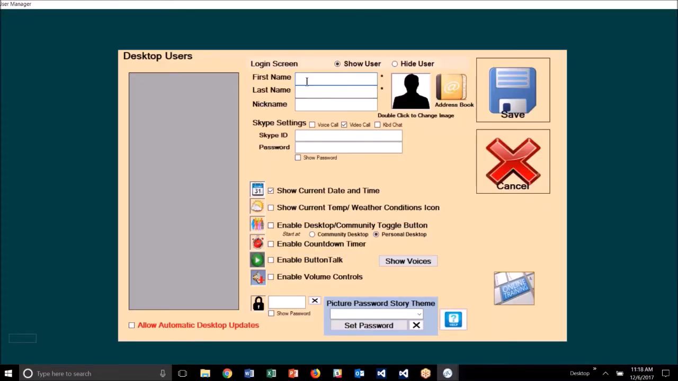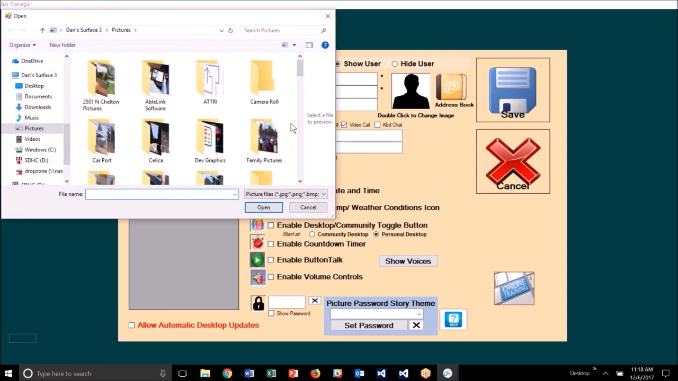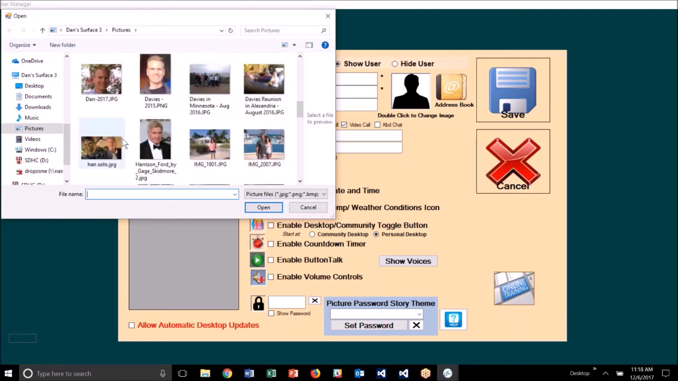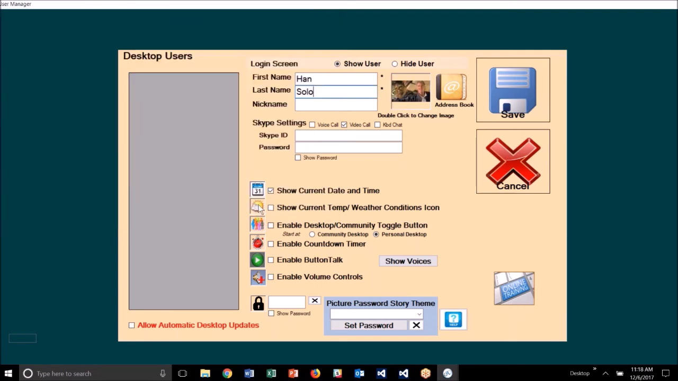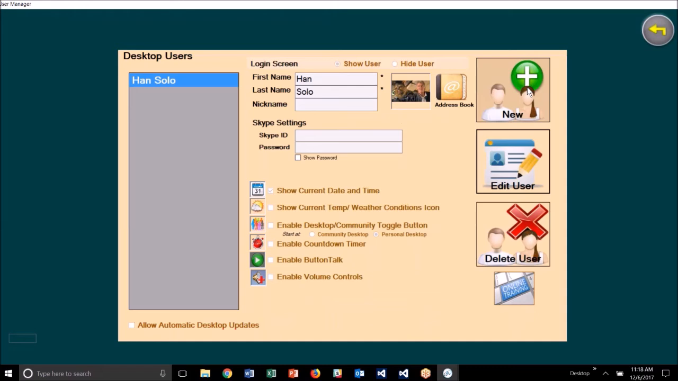Let me show you another key thing about getting started with the system. So I'm going to add a user. We're going to add Han Solo real quickly here. I type in the first name and the last name. Those are the 2 required fields. There are no other required fields for creating a user. I'm going to double click the image here and select an image from my pictures folder of Han Solo, just like that. I'll hit save.